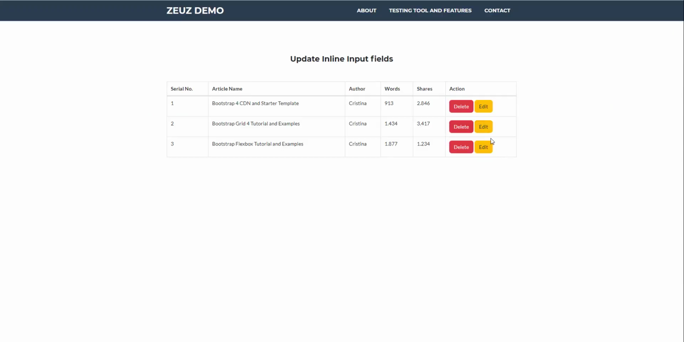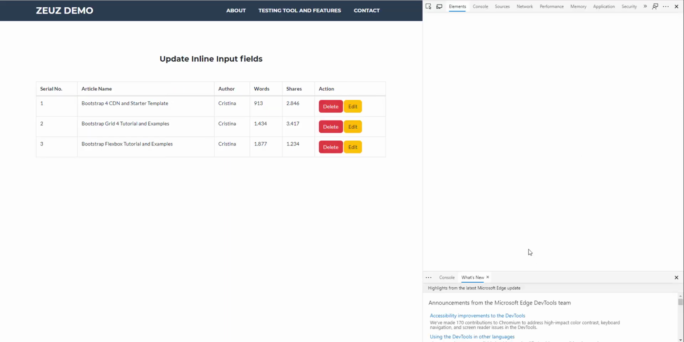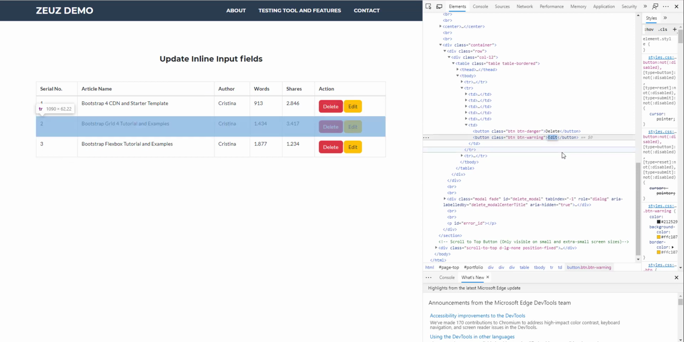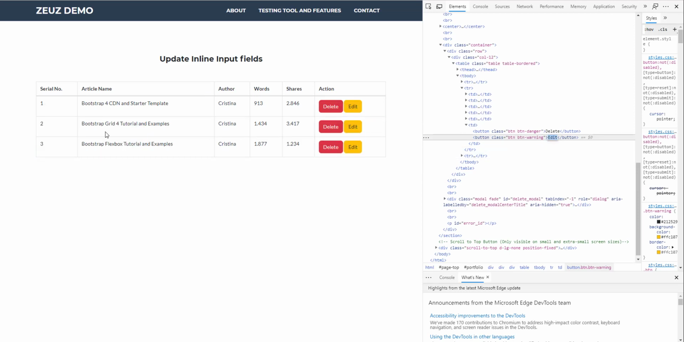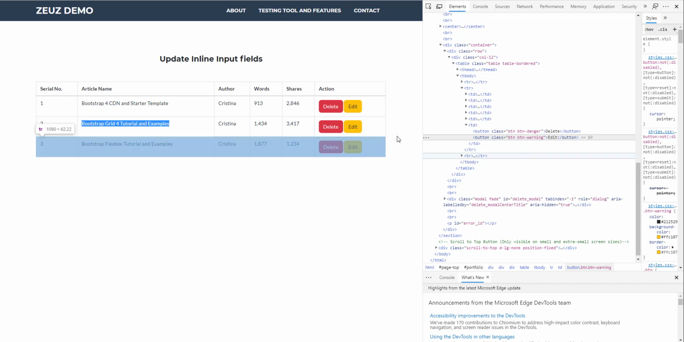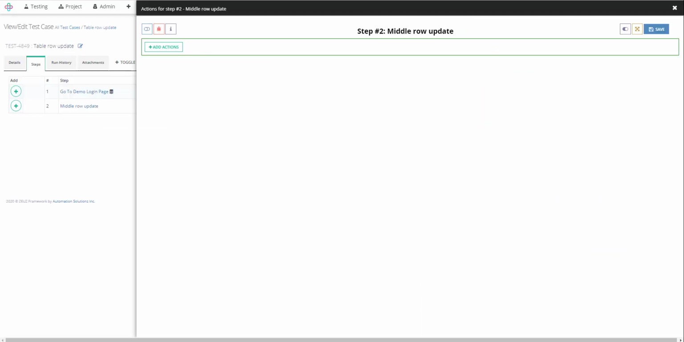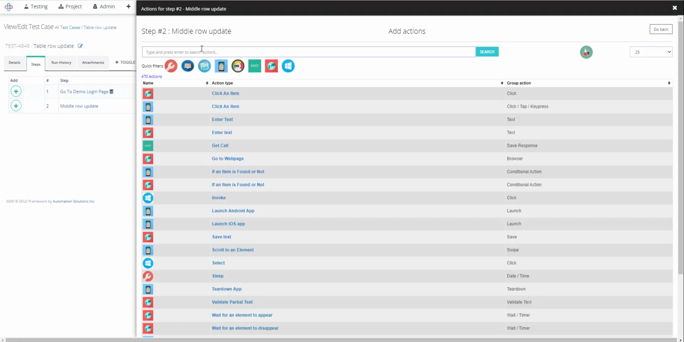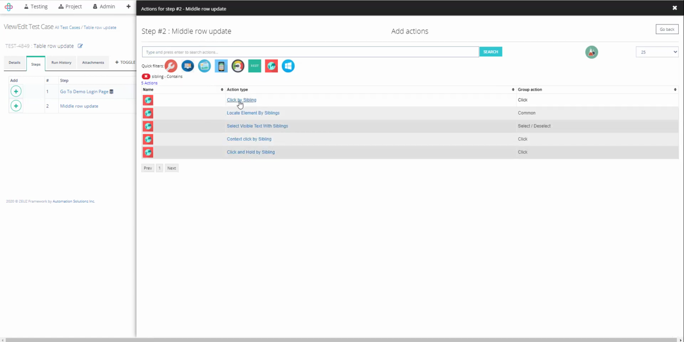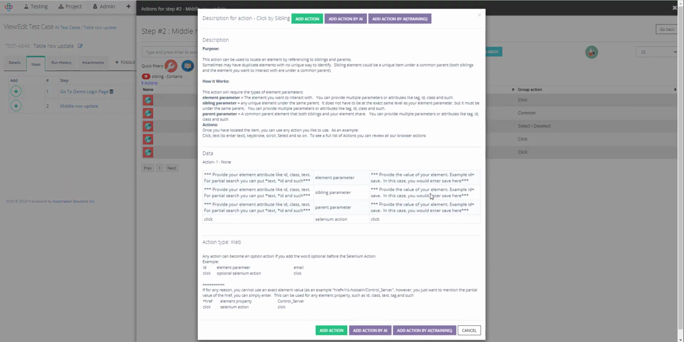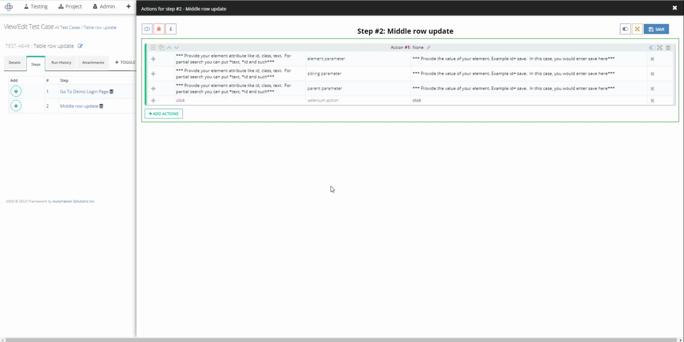Looking at this, we can see that there are multiple edit buttons. So I need to inspect this edit button. It's just a text, edit. And I want to refer to this as a sibling, meaning in this row, this is the most important item for me. I want to use this item as a reference. We call it sibling, and I want to be able to click on this. So in this case, I'm going to add sibling as a reference. If I search for sibling, I can see that click by sibling is here. So I will just add this action.